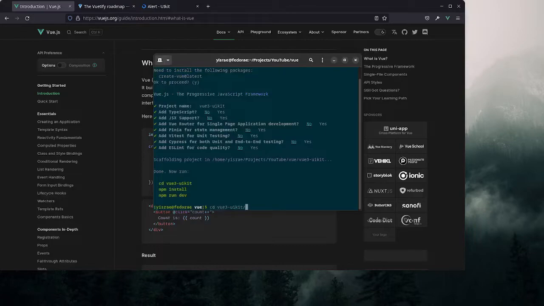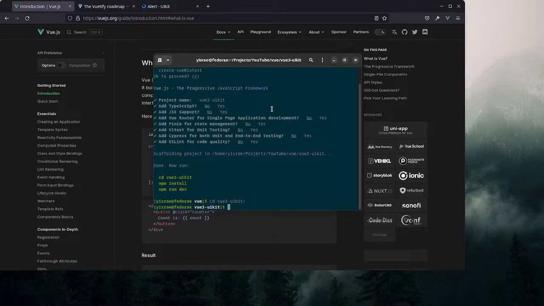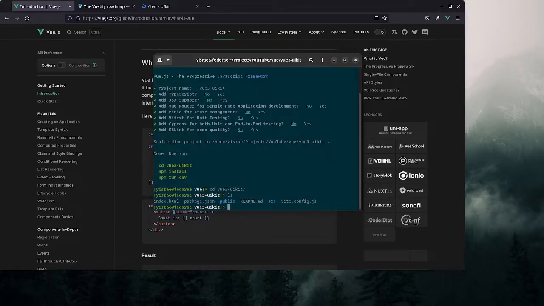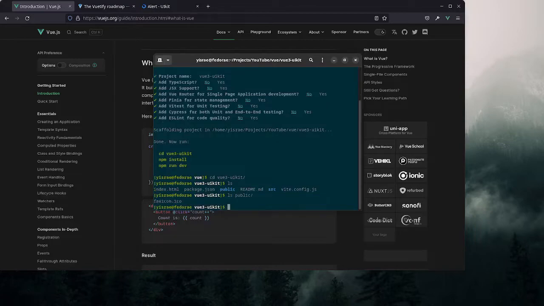We're going to go ahead now and cd into vue3-uikit, and I want to ls and see what's in here. There's pretty much not a lot, except for the vite config, package.json, and the index.html, which is now in the root directory instead of the public folder that it used to be in.